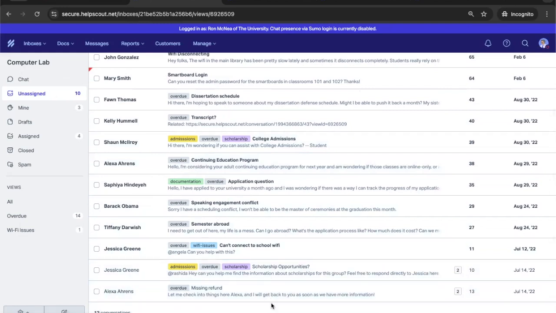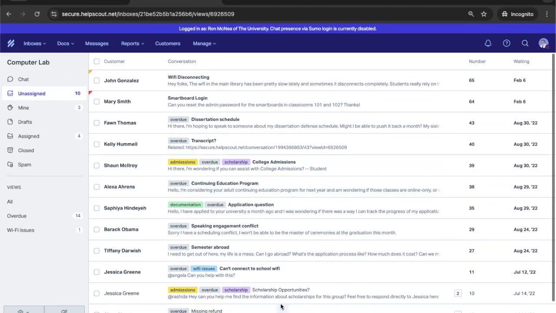These are waiting for someone else. Maybe you're expecting a reply from a faculty member or waiting for approval before proceeding. These are unbolded conversations at the bottom of your inbox. And then we have closed conversations. These are done and dusted, no further action. If a customer replies to a closed conversation, it will become active again, and you'll see them right here in your unassigned folder or assigned folders once again. No more guessing which emails still need attention. Help Scout statuses do the organizing for you.